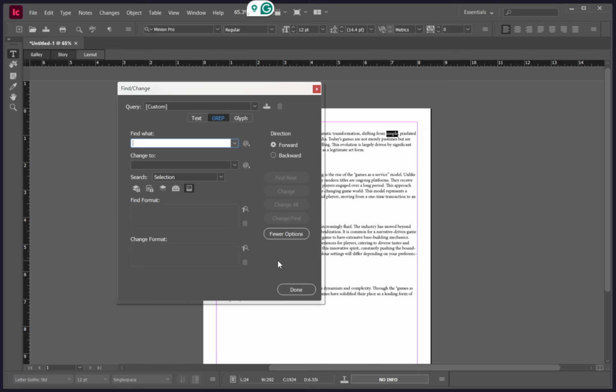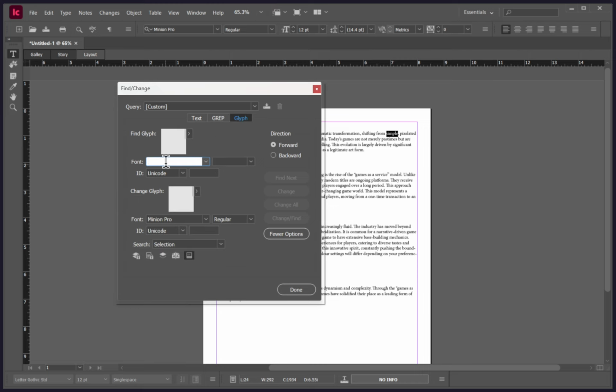Finally, use the Glyph tab when you need to locate and swap specific characters. Click beside Find Glyph to choose the exact character you want, then select the replacement under Change Glyph. This is especially handy for punctuation variants, special symbols, or script-specific characters. Use Find Next, Change, or Change All to apply.